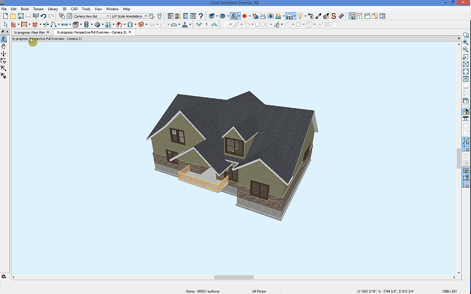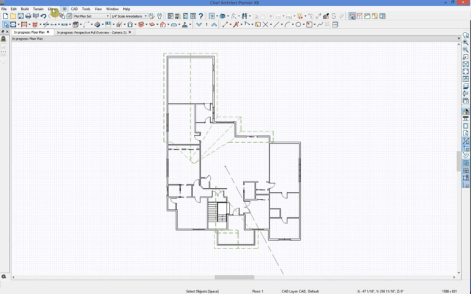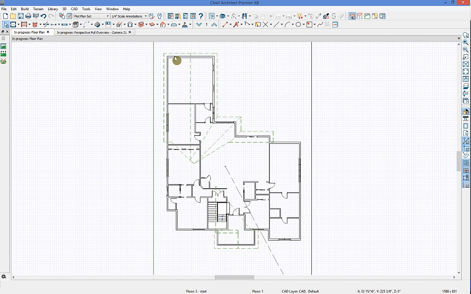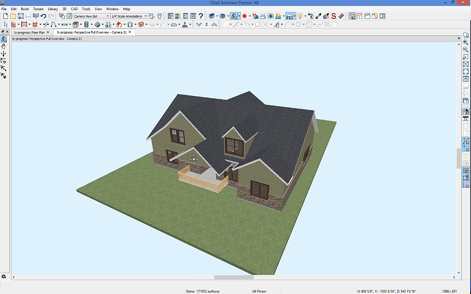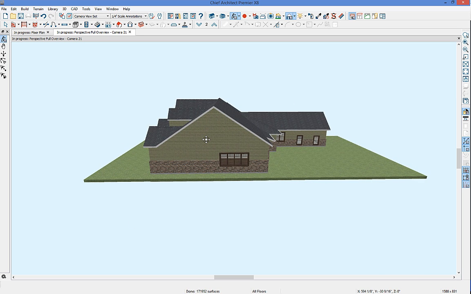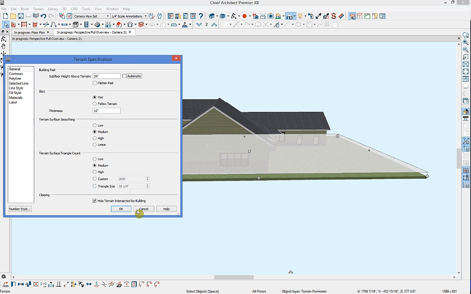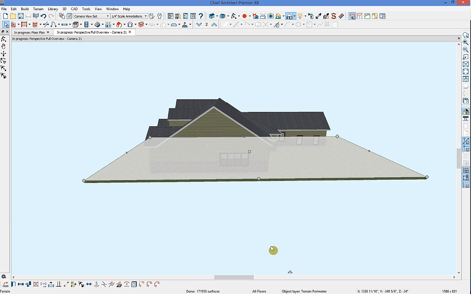Going back to our floor plan, we can go up to our terrain options and simply click to create terrain perimeter. This, if we take a look at our full overview, is simply going to place a rectangular flat terrain surrounding our plan. And if we open it up, it's going to set it to automatically be 20 inches, and that's 20 inches below our first floor. So if we were to lower this to, say, 24 inches and select OK, it's going to drop it down a little bit further below our first floor.